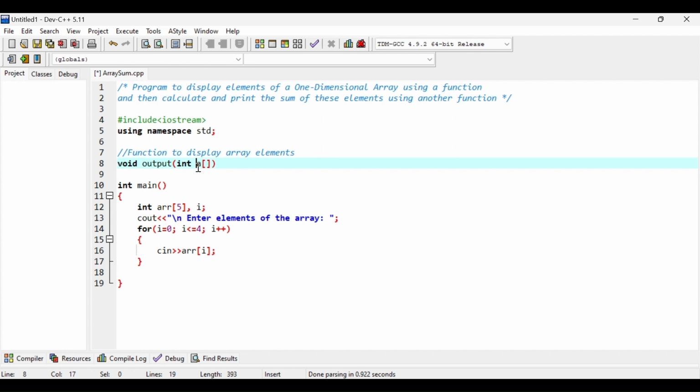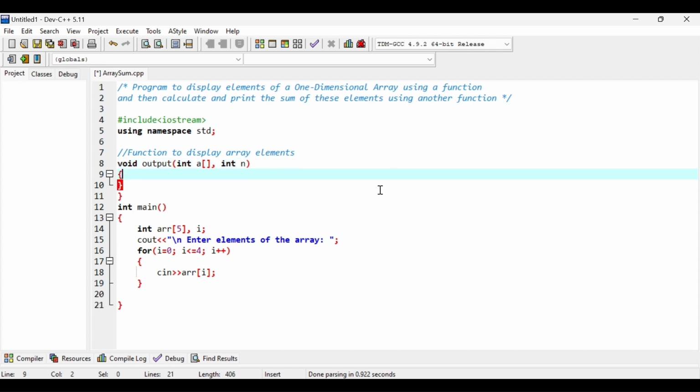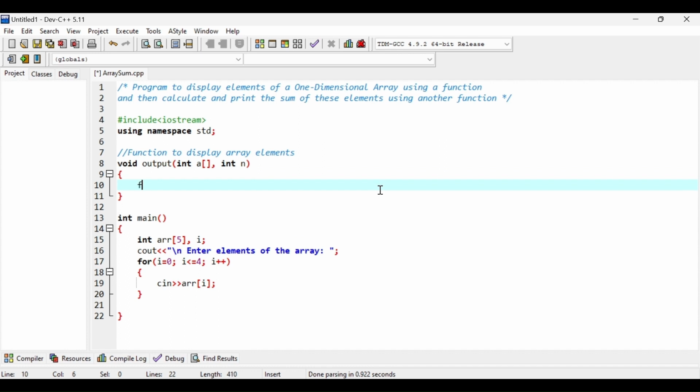This is just to differentiate it from normal variables, because if I simply write A it will become a normal integer value, but by putting a pair of square brackets I am defining that this is an array, not a simple or normal variable. Now I am also going to mention the size of the array. So the size of the array is an integer value, let's call it n, and then we will define the function body.